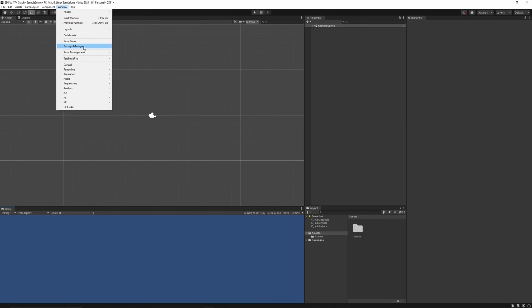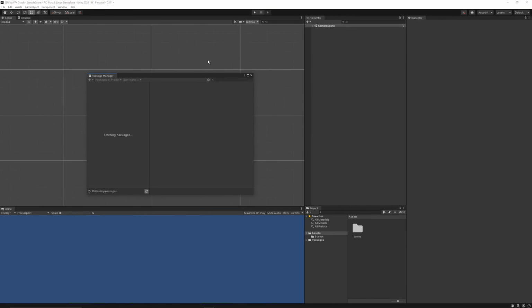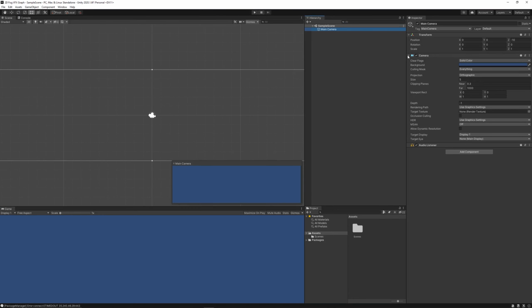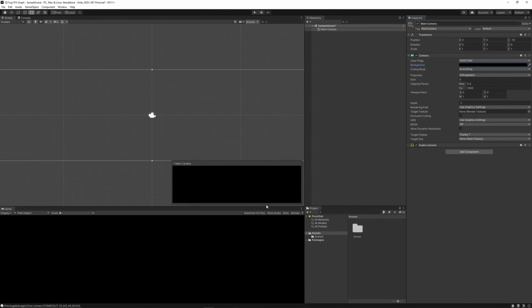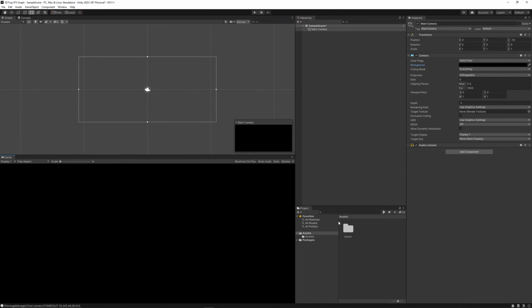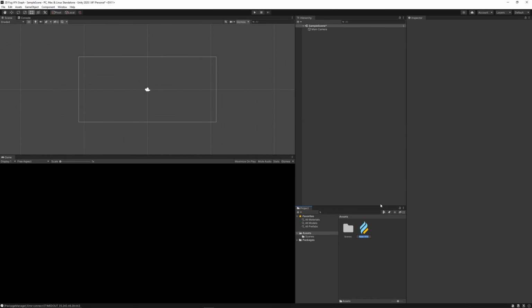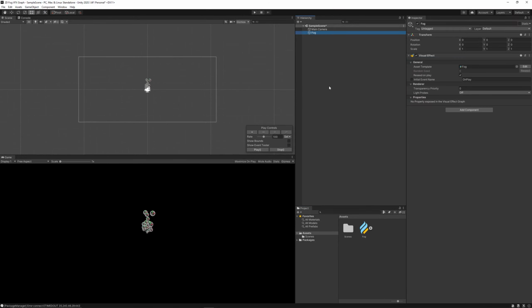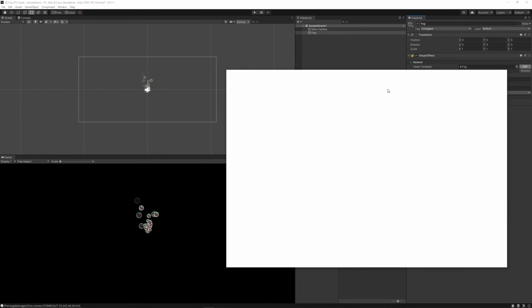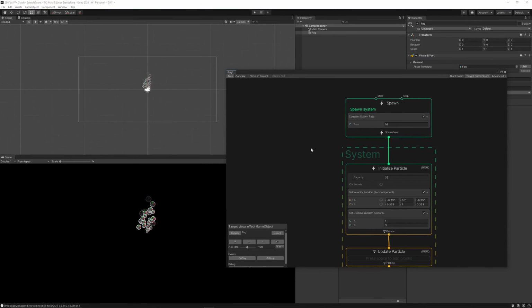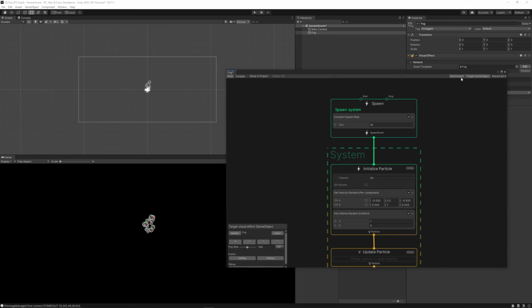Now let's go to Window, Package Manager and install the Visual Effect Graph package. Then let's go back to the scene and change the background color to black so we can see the fog clearly. Now in the Project tab, let's create a new Visual Effect Graph. Let's name it Fog. Open the Visual Effect Graph and let's start.